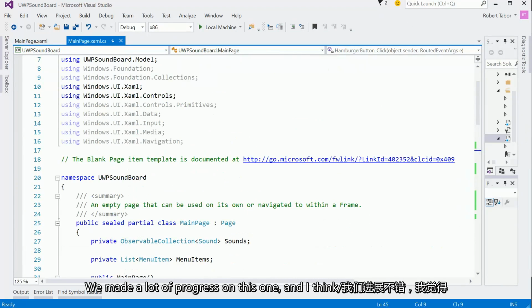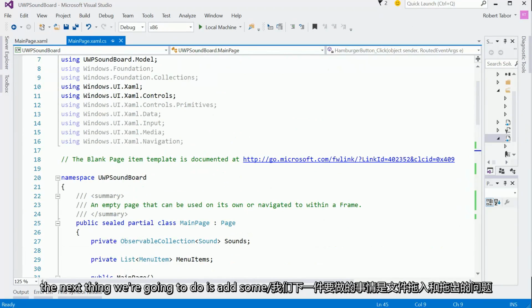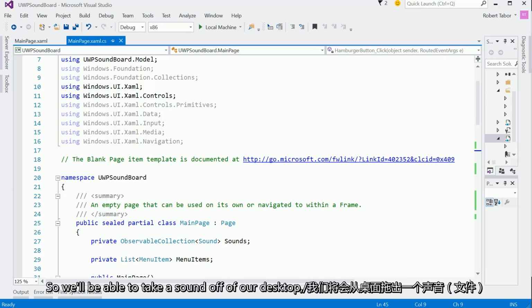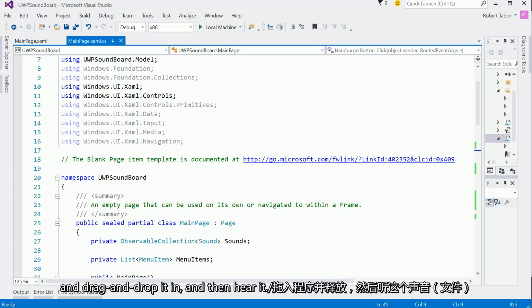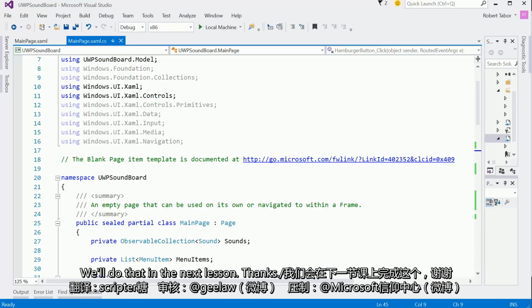We made a lot of progress on this one, and I think the next thing we're going to do is add some drag and drop functionality. That will be interesting. So we'll be able to take a sound off of our desktop and drag and drop it in, add it to the list, and then actually hear it. So that'll be a big one. We'll do that in the next lesson. Thanks.